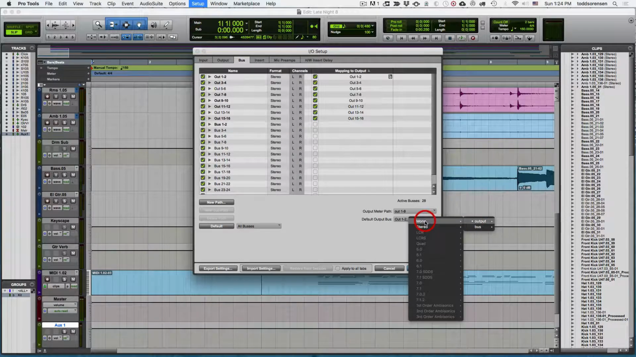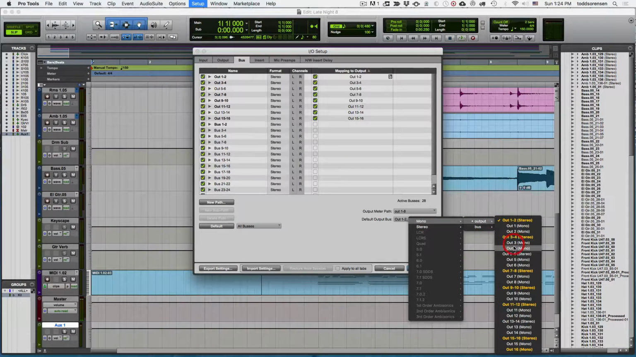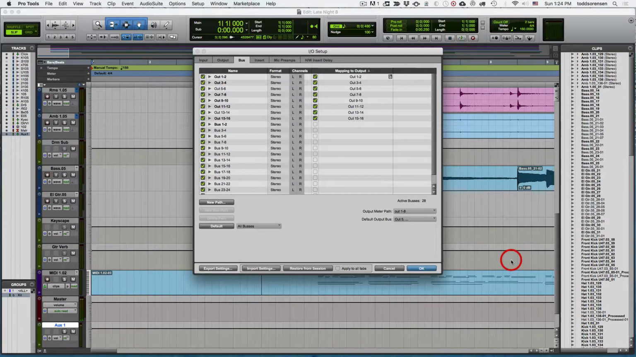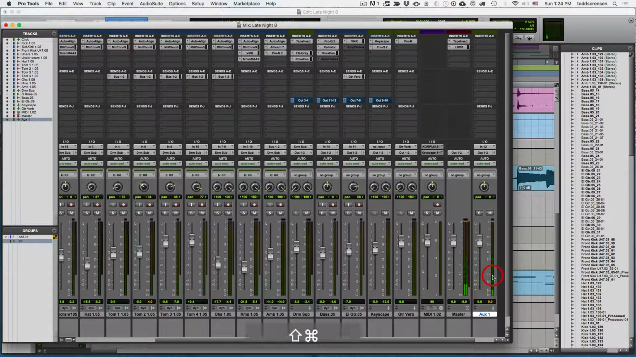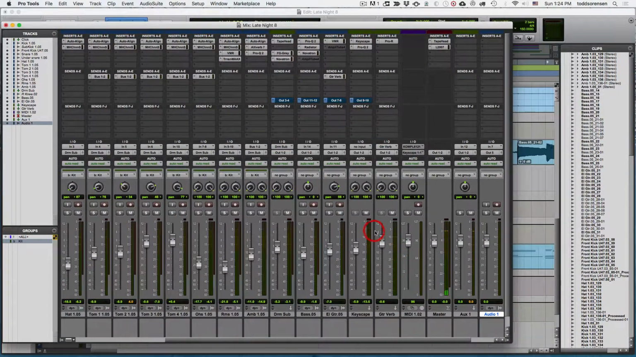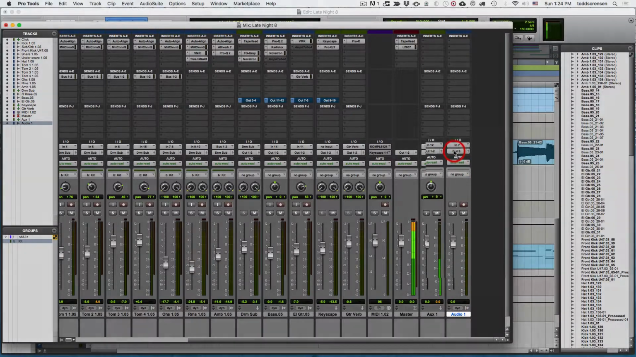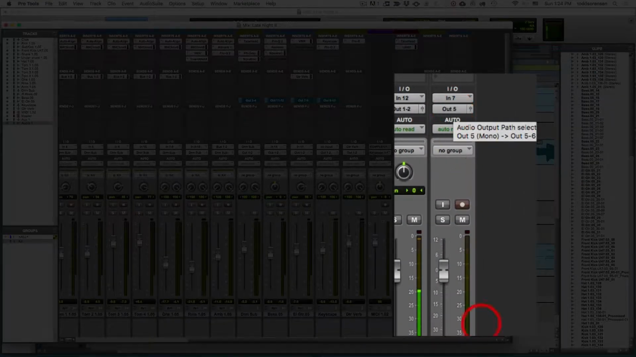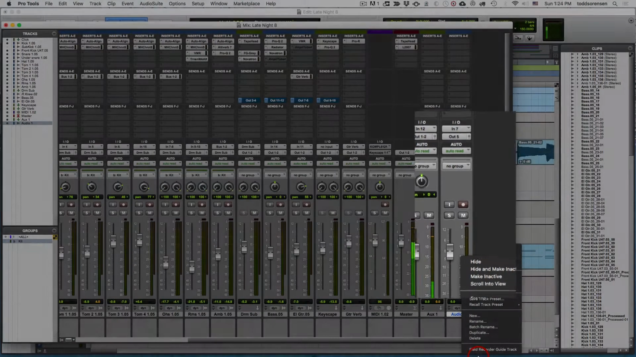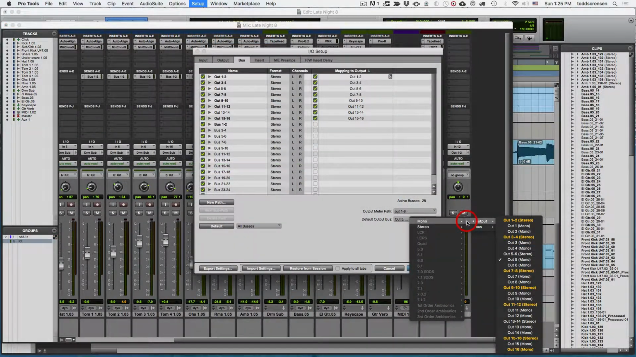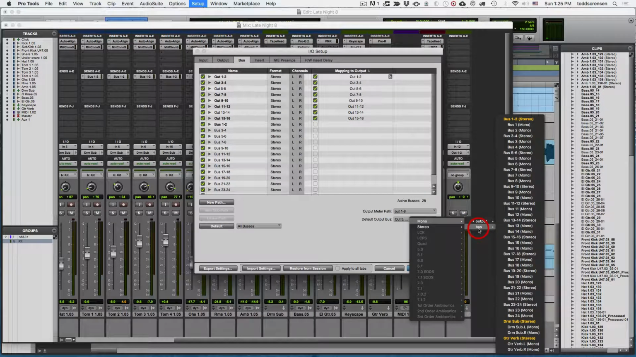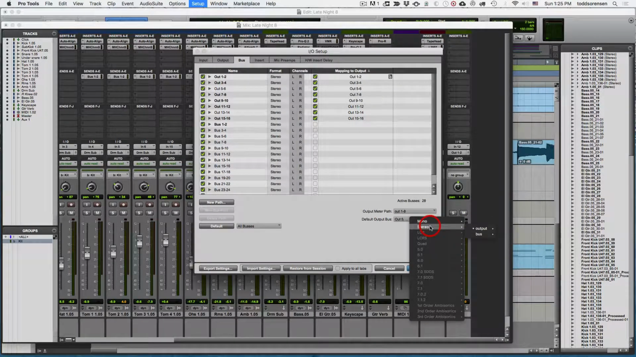So for example, for a mono track, I could choose a specific output, maybe output 5. And then when I create a new mono track, like I do right now, you'll see that the default output is selected as output number 5, which is what I have in my default output bus. So you can select a variety of outputs or buses for both mono and stereo or any other type of track that you have in your session.